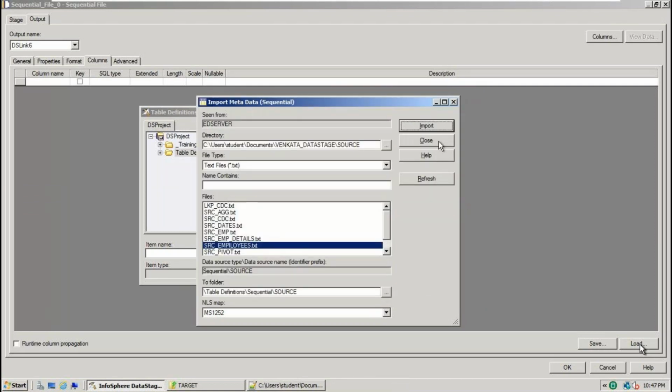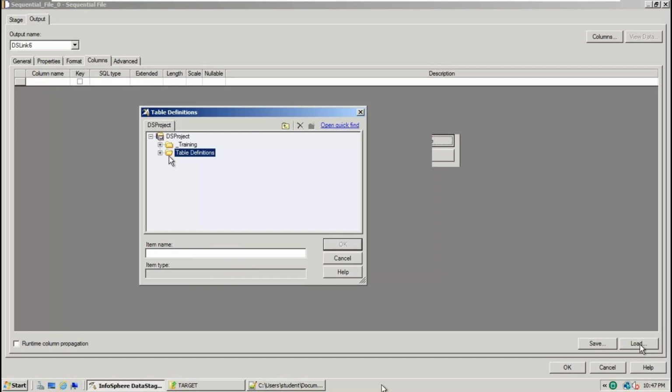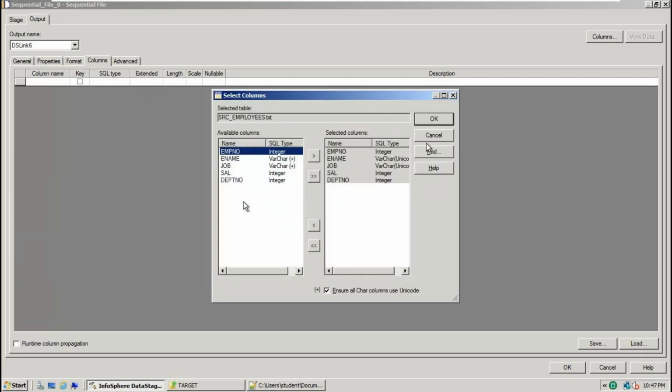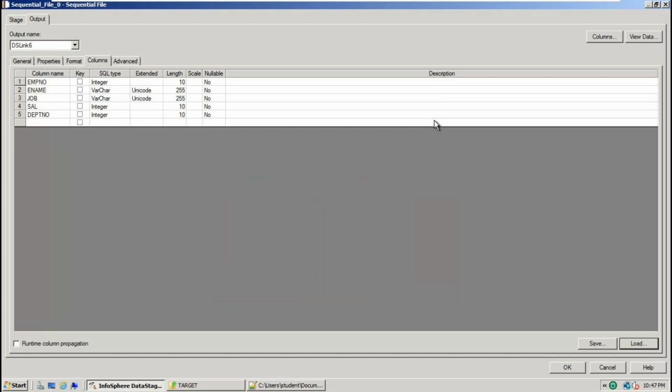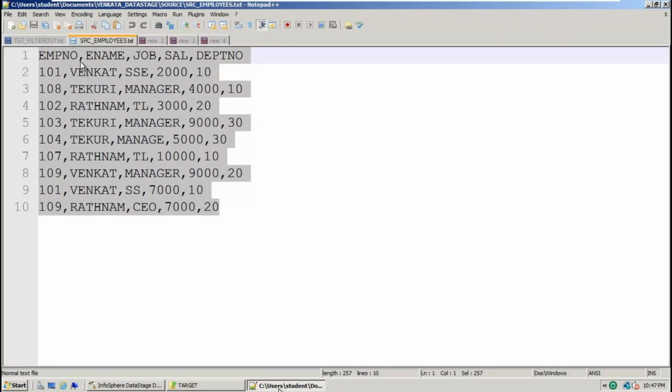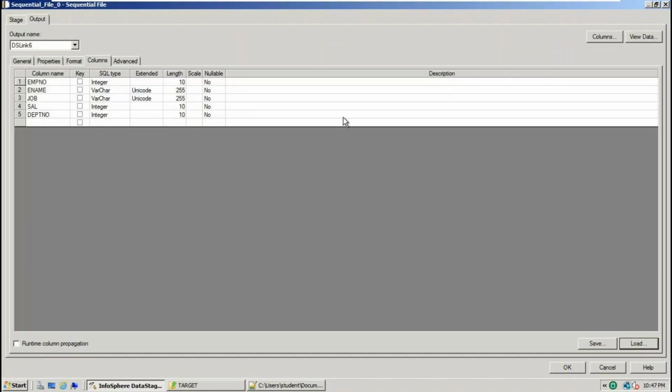So now let me close it. Let me expand this table definition. The file is available as a sequential file, right? That's why we have to go for the sequential file. In the source section, src employee file is there. Let me select that schema. See, employee number, employee name, job, salary, DEPT number. Here also the same, right? It is automatically capturing. No need to do anything here. Let me click the OK button.